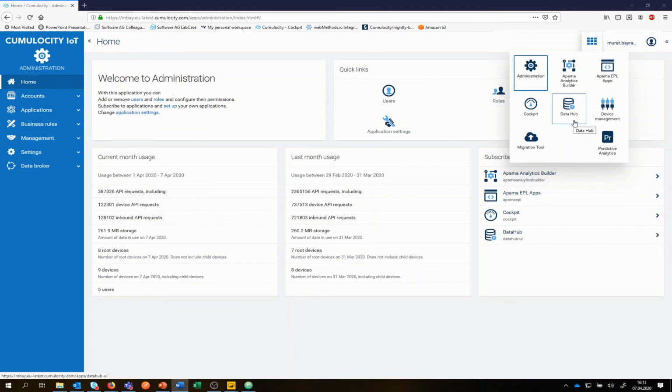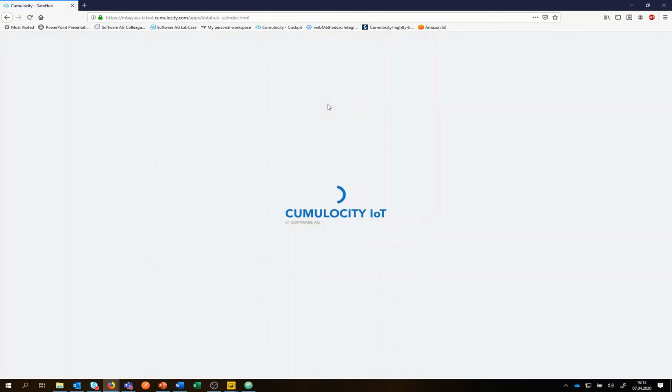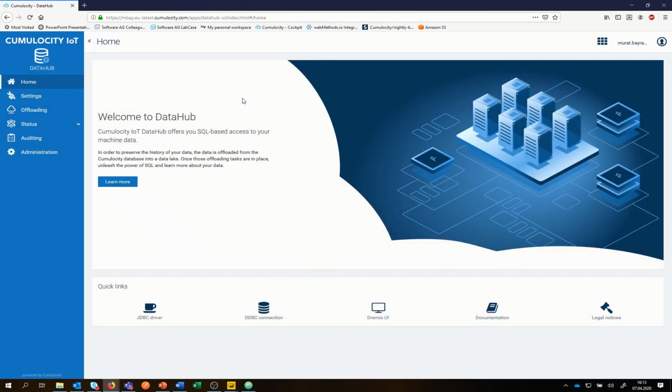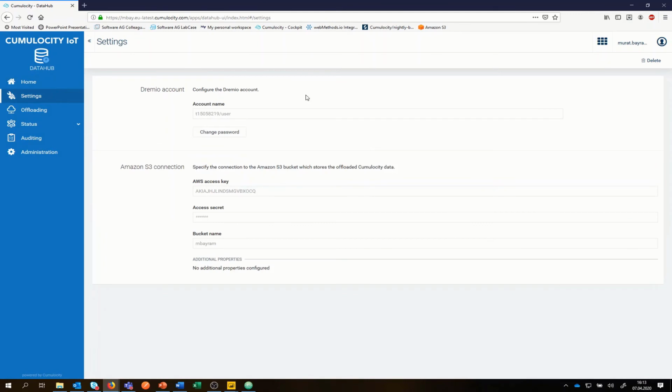So the data hub offloads the data in a structured way into an AWS S3 or a data lake or a file server and allows analyzing of the data hub via a standard SQL query. So what you see here is you have a UI in order to configure your connections. So you do have a settings page where you, for example, can configure your Amazon AWS S3 bucket connection.